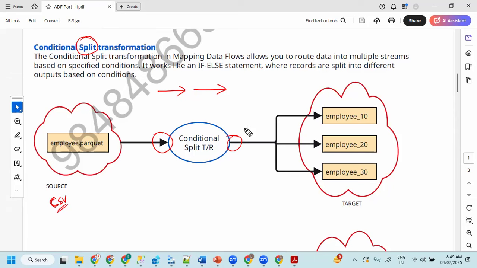Okay, so we can split it. We can capture the data which is not matched to your condition. Let's say you have specified three conditions here, and if all these three conditions fail, you can capture those records into the default output. If you wanted to capture it, you can. But when you go for filter, you cannot capture unmatched condition records, whereas in the conditional split, we have it.